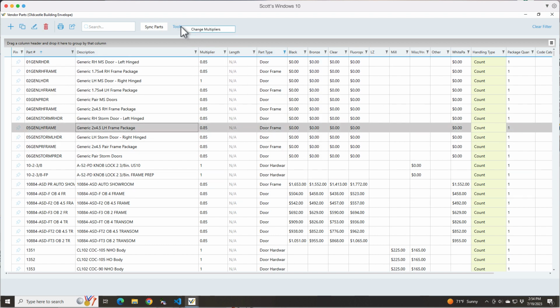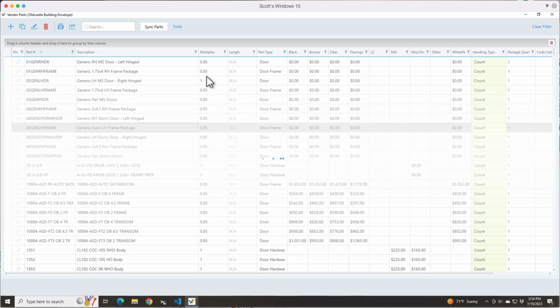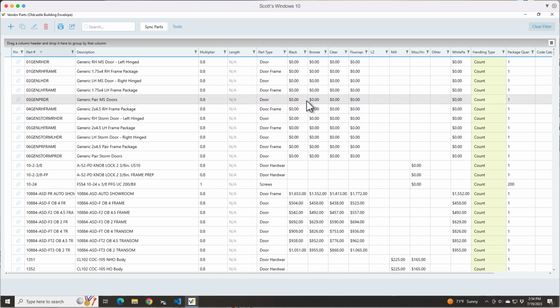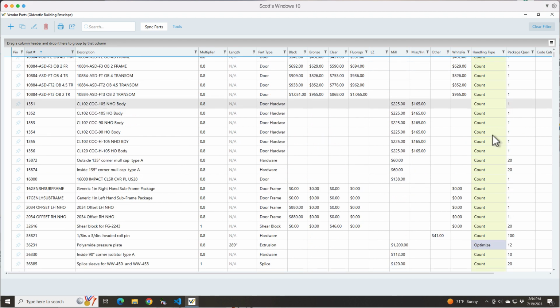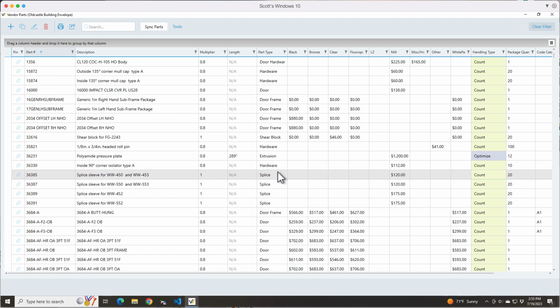Now if I go to Tools, I can say change multiplier, and I can put in some value like 0.80. And it's going to tell me I'm going to save this to 1244 parts. So you'll notice behind us, this list will update and only show me 0.80. Now if I clear the filter, then I'm going to see all my parts again. So if I go scrolling through, I'll see some that are coming up different now. So here's some parts that were not door parts, and those are different.